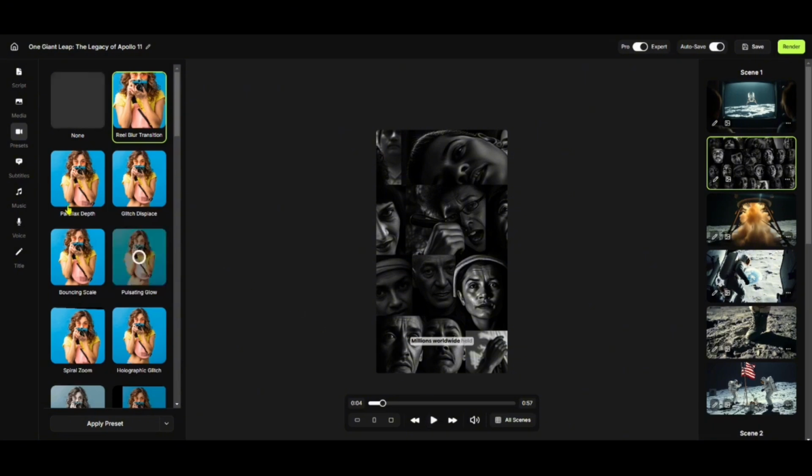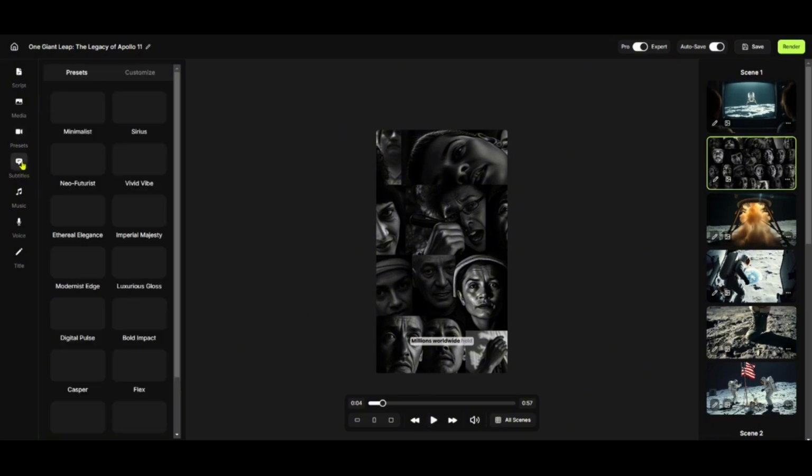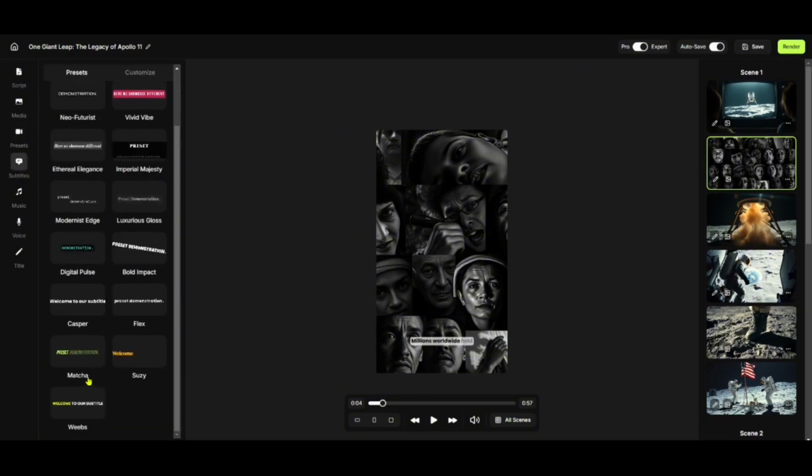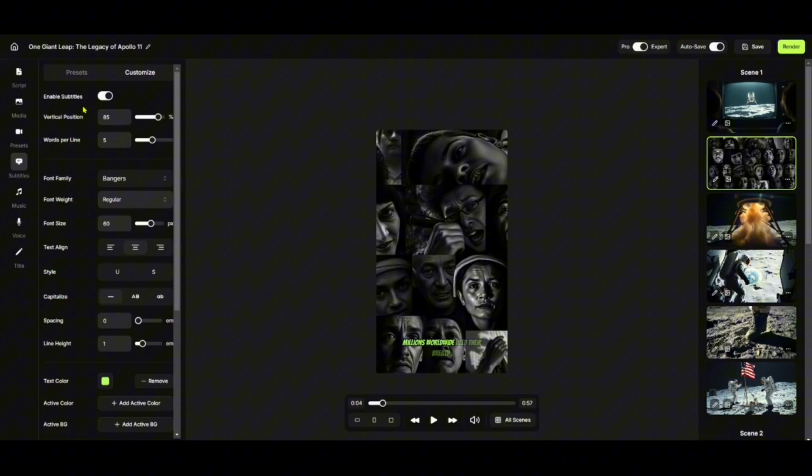Now let's move to subtitles. You'll find a variety of subtitle styles to choose from. For example, let's try Matcha. If you want to customize your subtitle further, go to the Customize tab. You can toggle subtitles on or off, and if needed, adjust their position on the screen. You also have the option to change the number of words per line. Let's say, for example, we set it to 4.